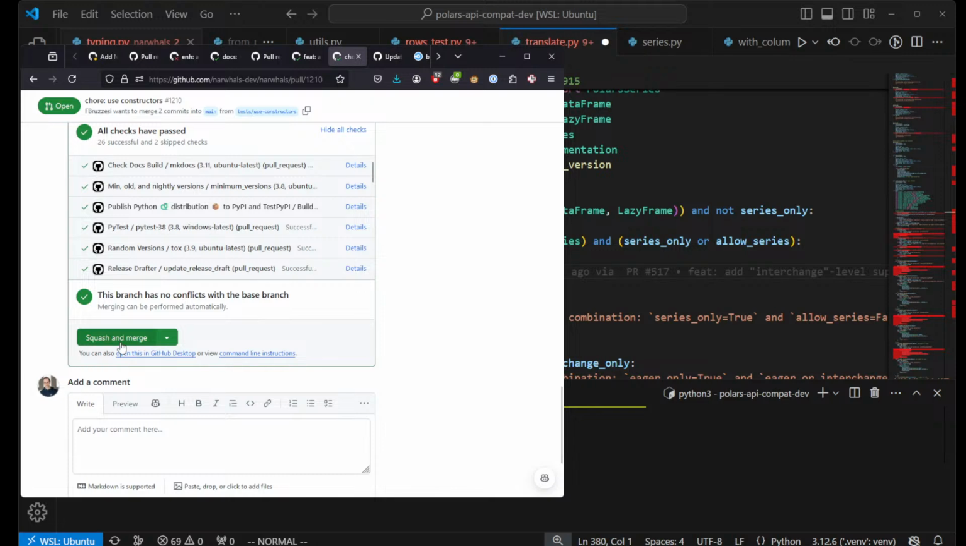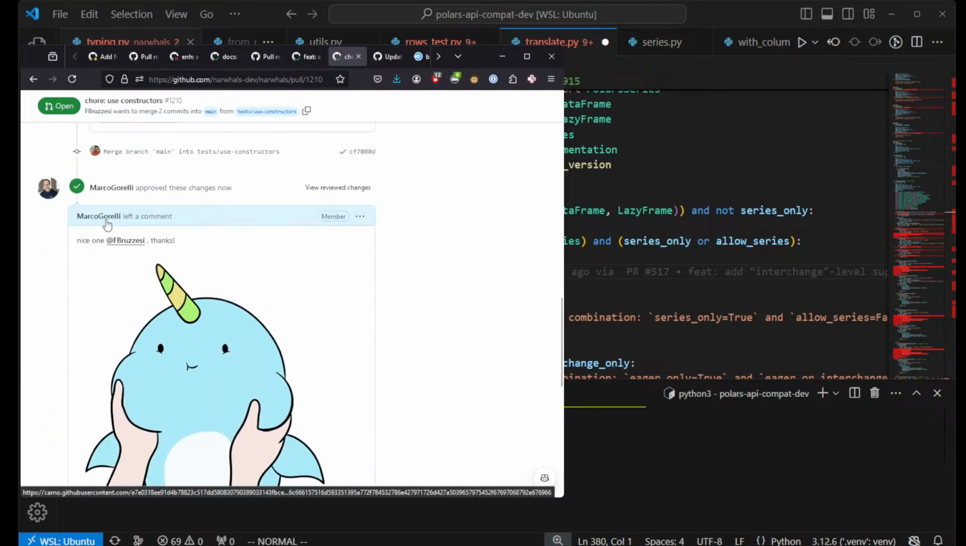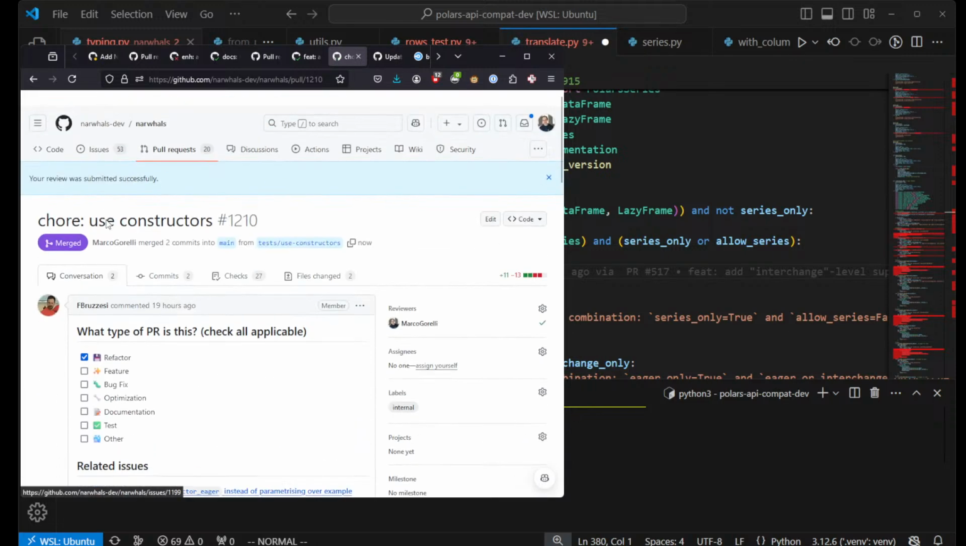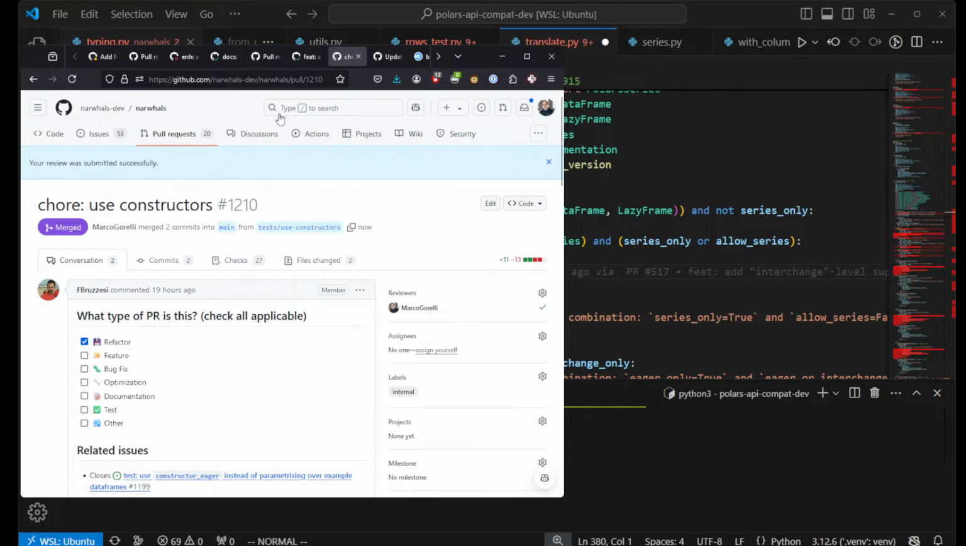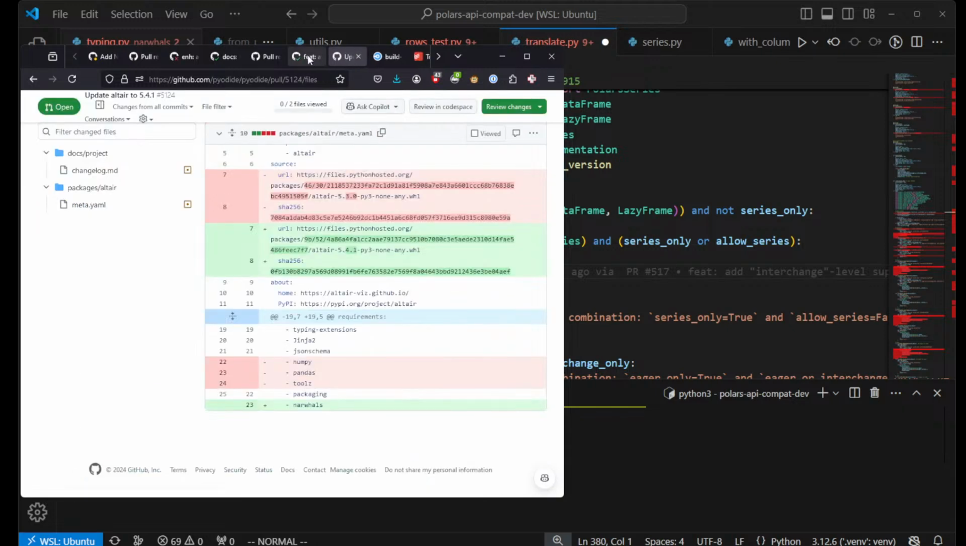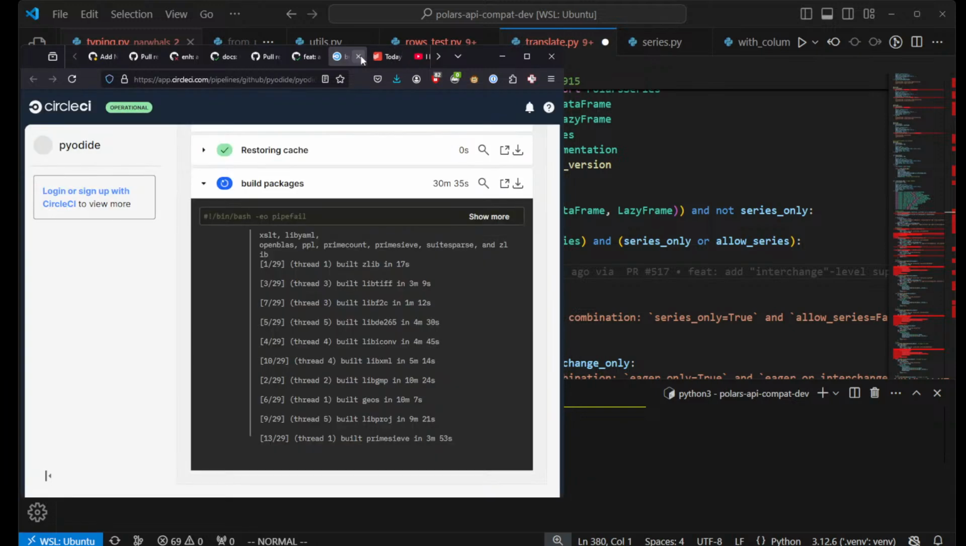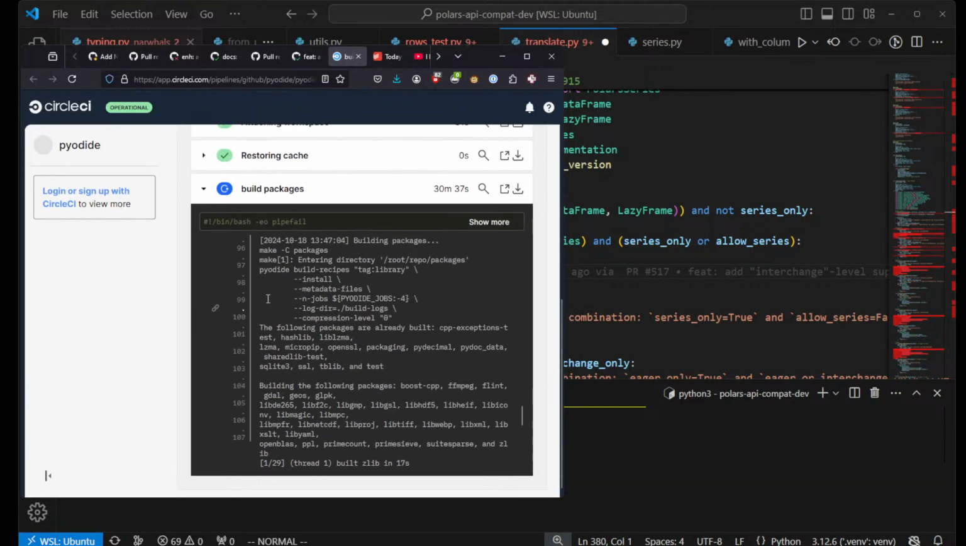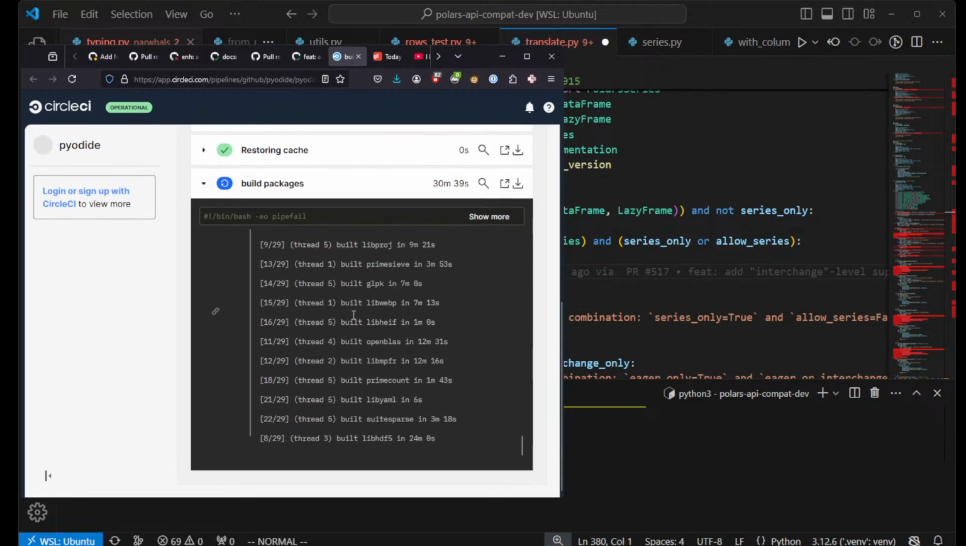Nice one. Squash and merge. Cool, and did that. Gosh, 30 minutes to build packages for PyArrow. Takes forever. New GIFs, nice, yes! Got some new ones. Gonna have to contribute to find out which ones.